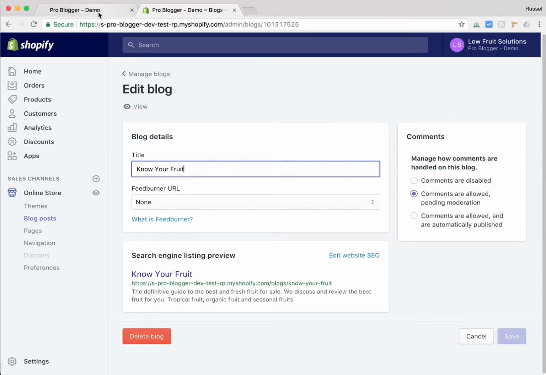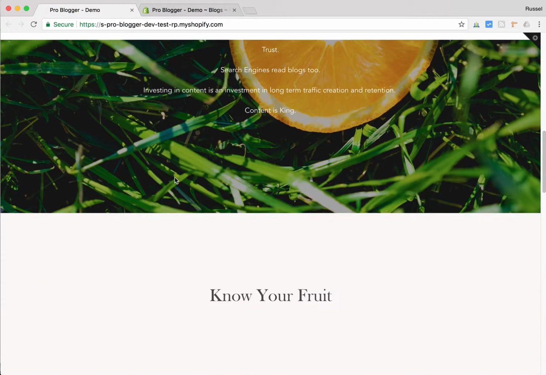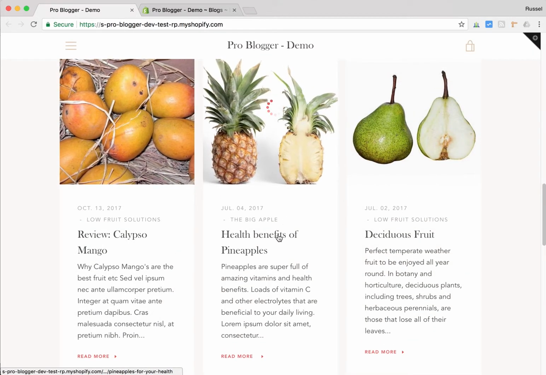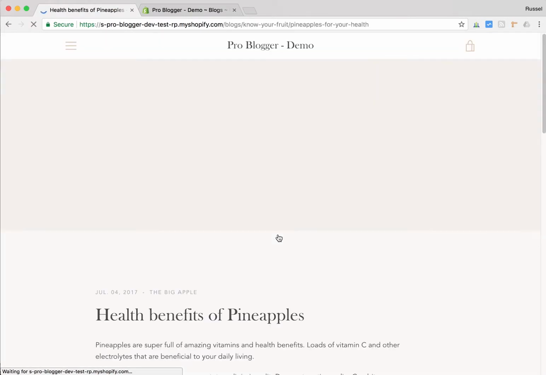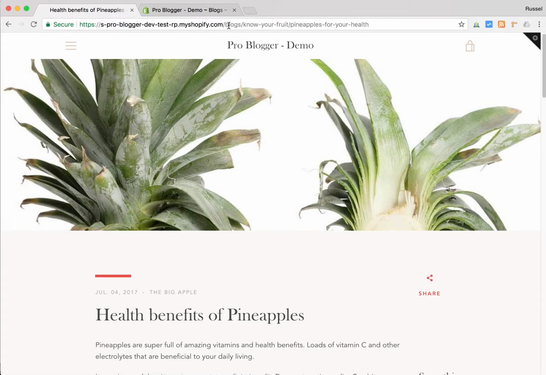Now, why would you do that? Well, let's go back to the demo store here and scroll down to one of these articles, the health benefits of pineapples. What you're going to see in the URL is your store, and then blogs, and then this. Having this as news doesn't really add much to your SEO at all, right? So you can get a little gain there straight away by having something that's relative to what you're trying to sell or project within that path, right?